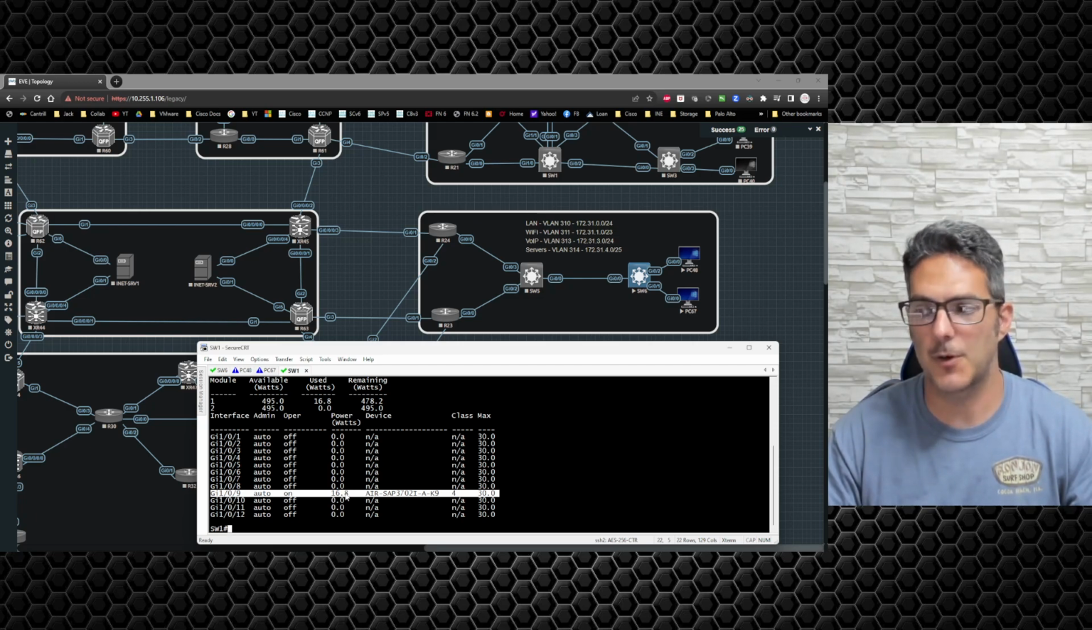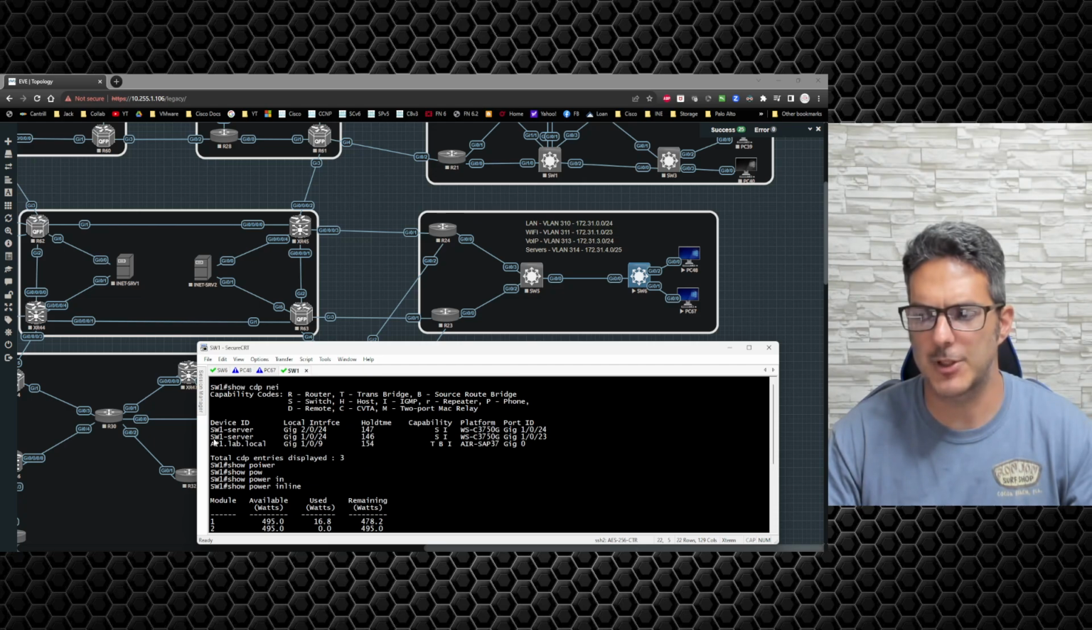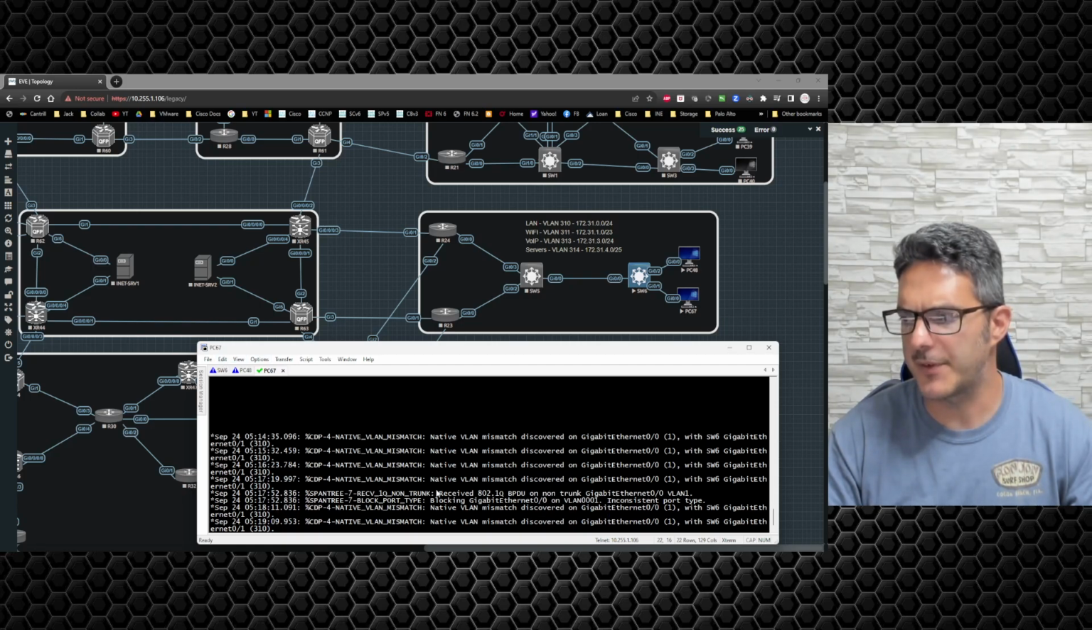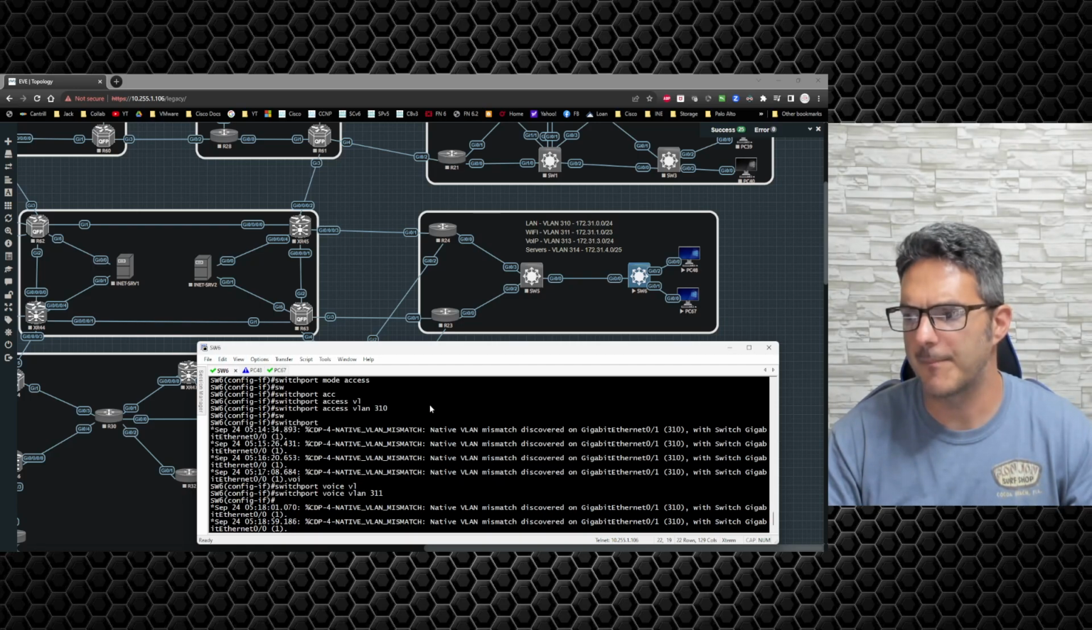Now, if I had Cisco phones, or phones in general, they would be showing up here as well. And if I did a show CDP neighbors, they would show as SEP, for Selsius Ethernet Phone. So SEP plus the MAC address. So that's essentially what you would need to be worried about. But I'm going to go ahead and close that out. I'm not too worried about this right now. We'll talk about that here in just a minute.